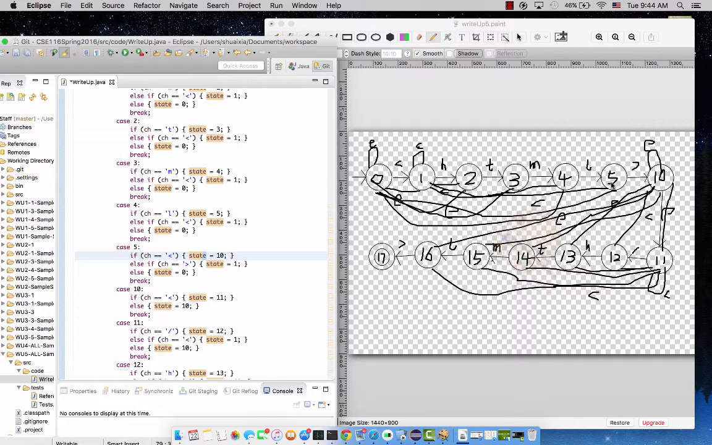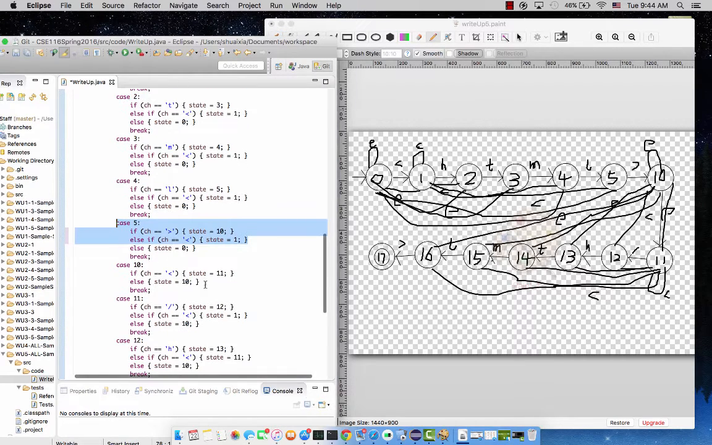In state 5, right here, you see the problem: if we have the closing triangle, we go to state 10. However, right here, we find out we have to change this. Also, in state 5, if we have the opening triangle, we are actually going back to state 1, and anything else, 0. So right here, we actually find two mistakes compared to our state diagram. And we can keep going.